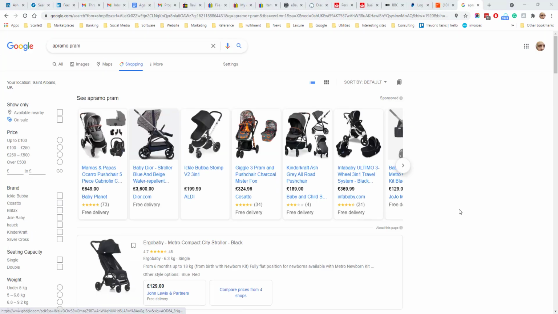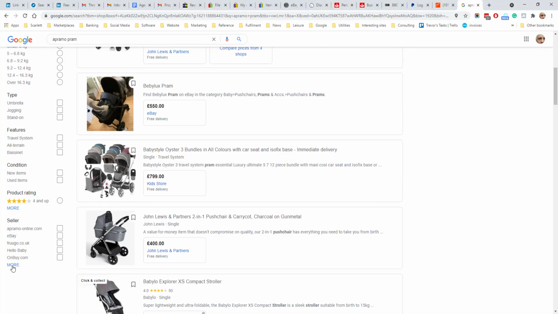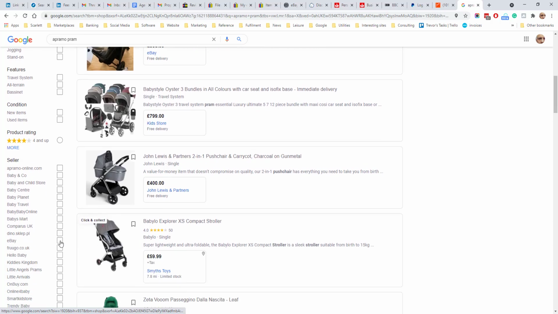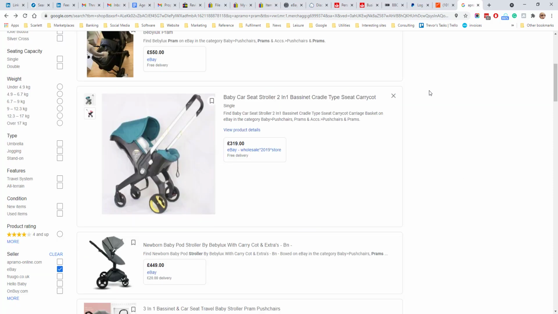Let's now look at where this information is used. This is the Google Shopping results page. If we go down and look at sellers here, we can select more sellers and then click on eBay. And these are listings on the eBay site which are appearing in Google Shopping Search. By entering your product identifier, you increase the chance of your product appearing for relevant searches in Google Shopping.